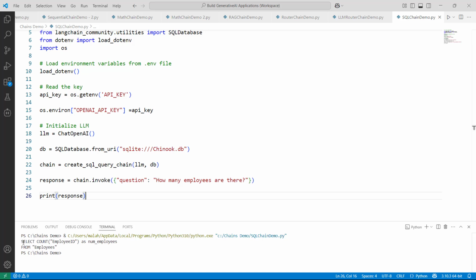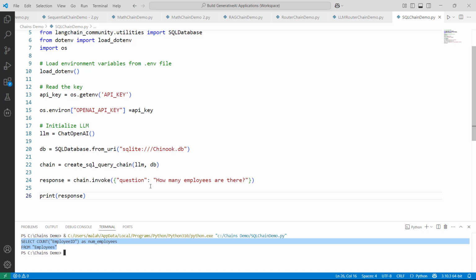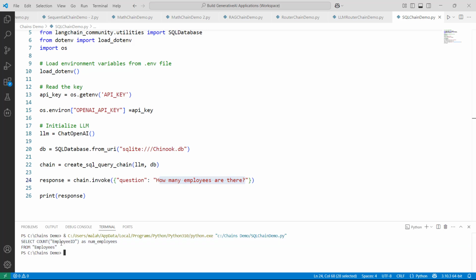Now you can see: select count of employee ID as number of employees from the employees table, right? So it gave us a SQL query for this question, how many employees are there? Select count of this employee ID as number of employees from employees. So this is your SQL query.